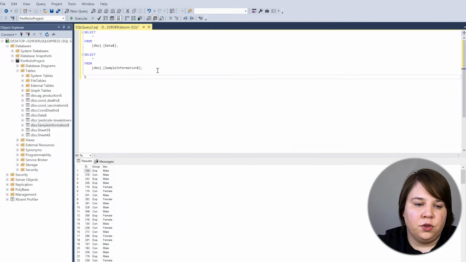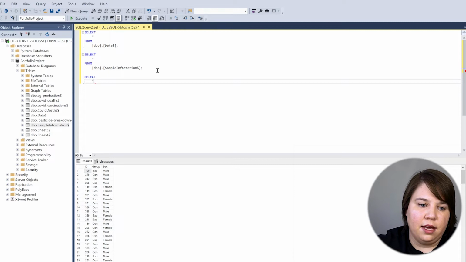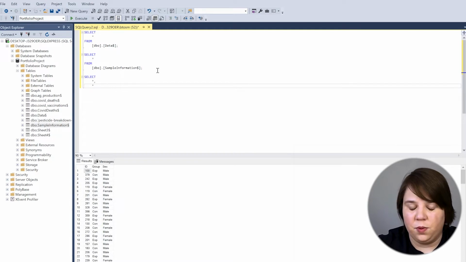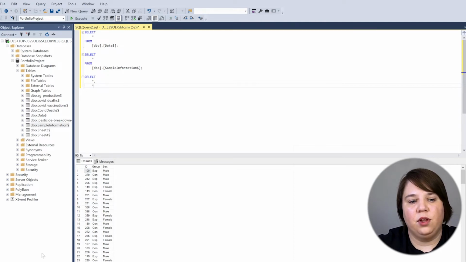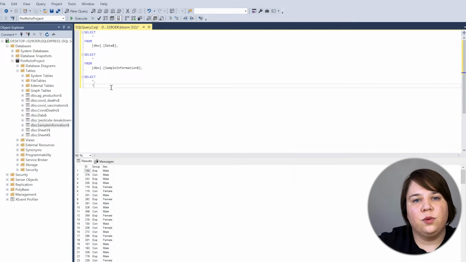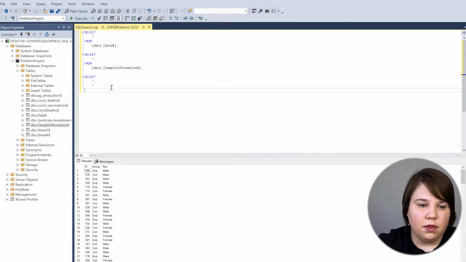So we're going to select, and this time we're going to select everything. I'm going to write this and then this, and it's not going to make any sense right now, but I'm going to show you what we're going to do in a second. To get the information from the sample information table into the data table, we are going to have to use what's called a join. In this case, we're going to do from, and then this data table.